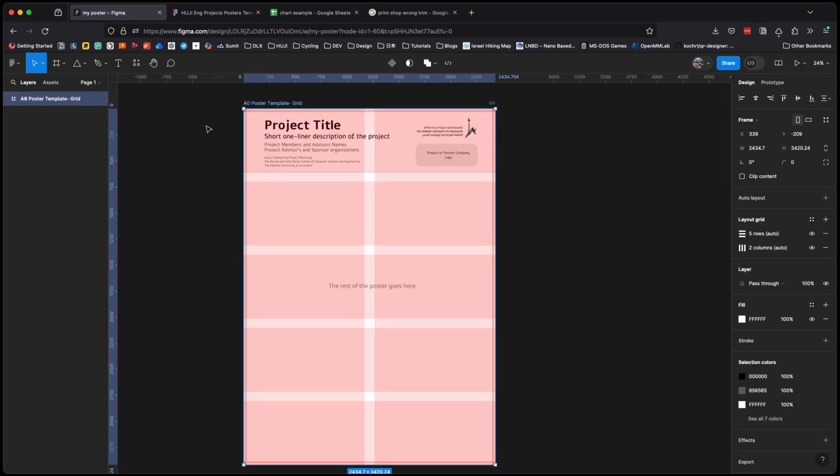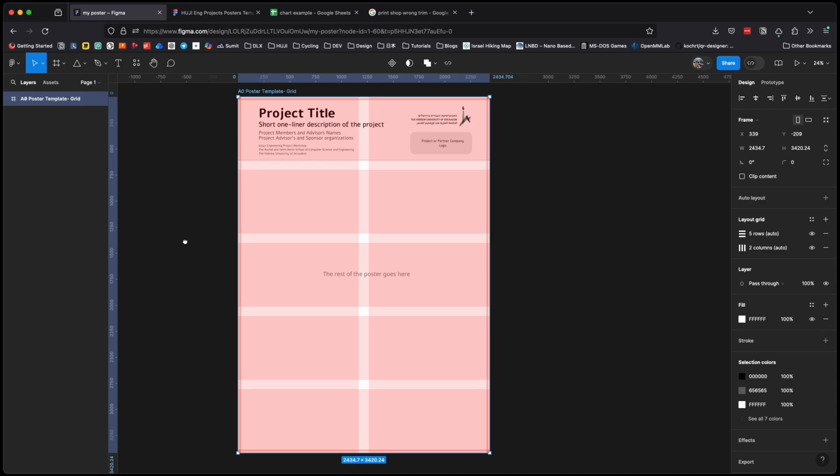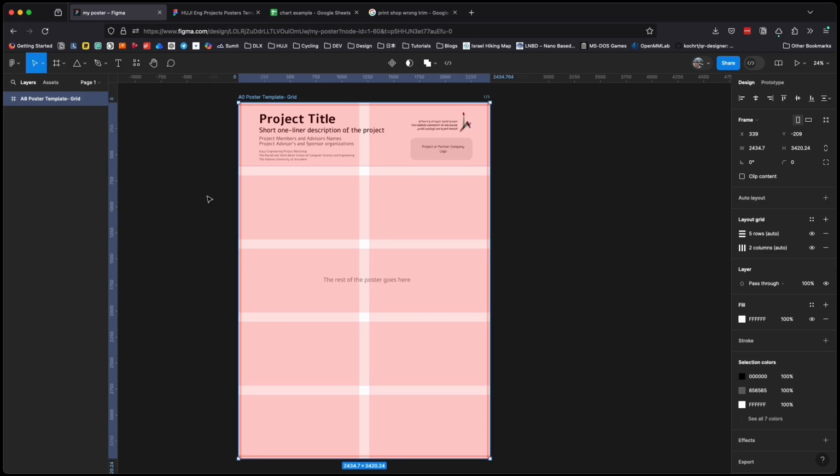So one important thing, do not change the size of this template. It should stay the same. This is the size that the poster will be printed in the end. All posters should be exactly the same size. We'll talk about it in the end when we discuss exporting files.